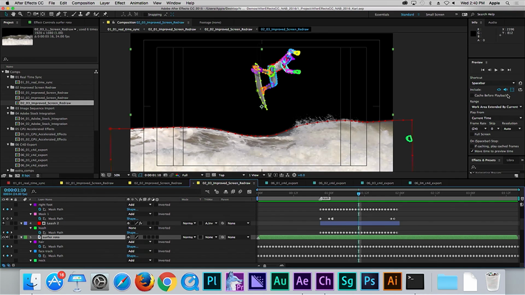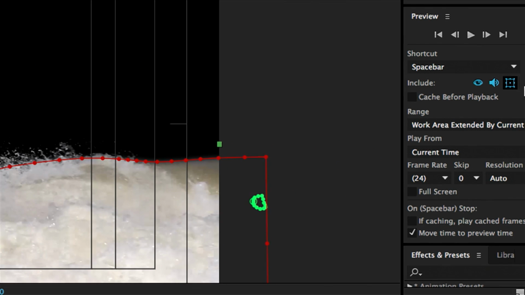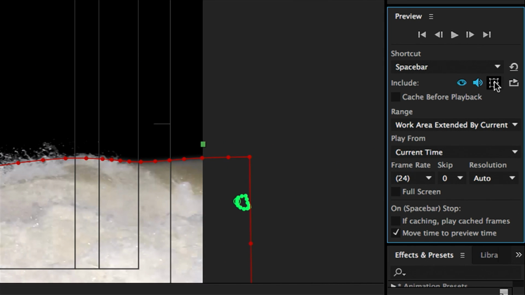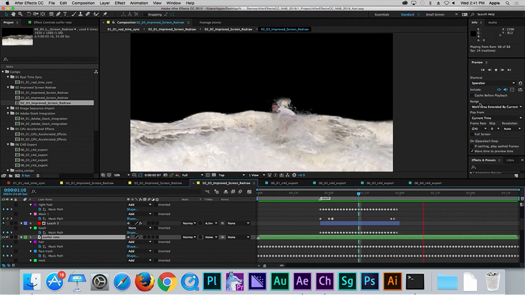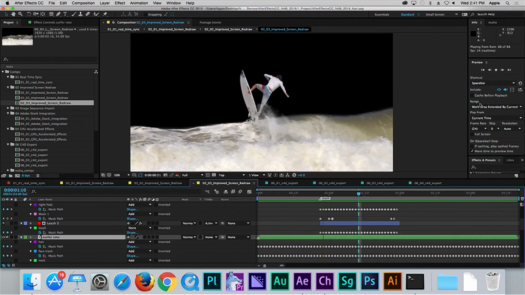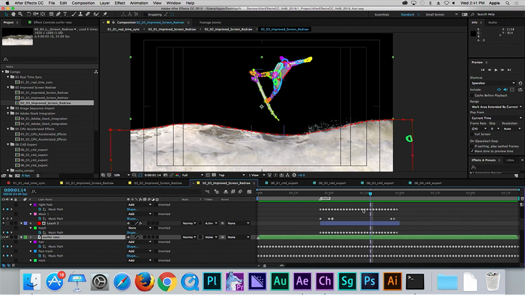If you want to turn that off, there's a new control over here to say include or not include the masks. So if I turn that off and hit play, it'll show me my comp without all those masks being shown until I pause. And if I want to turn that off completely, I just deselect the layer.